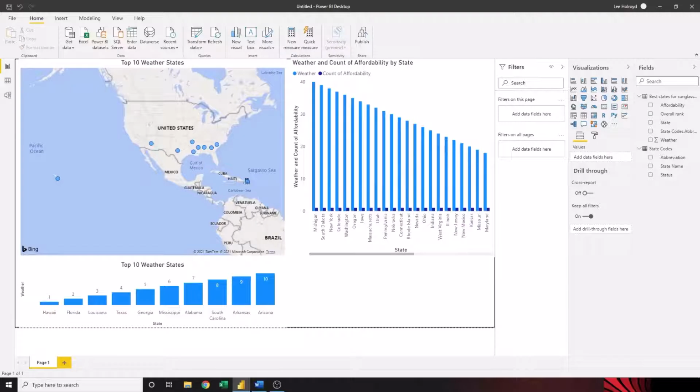So you can show these different visualizations, and you can also show them on different pages. So for instance, this one, top 10 weather states, we've got page one here. If I double click on that, I can change the name of it, similar to what you can do in Excel. So top 10 weather states, like so.